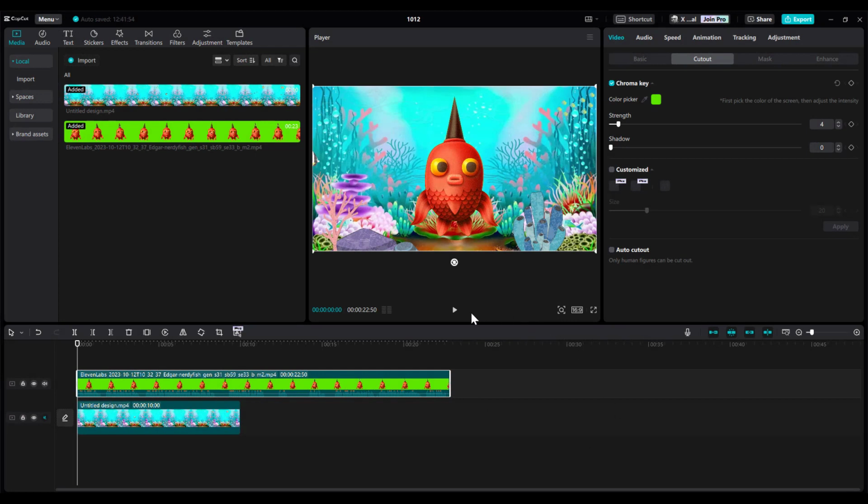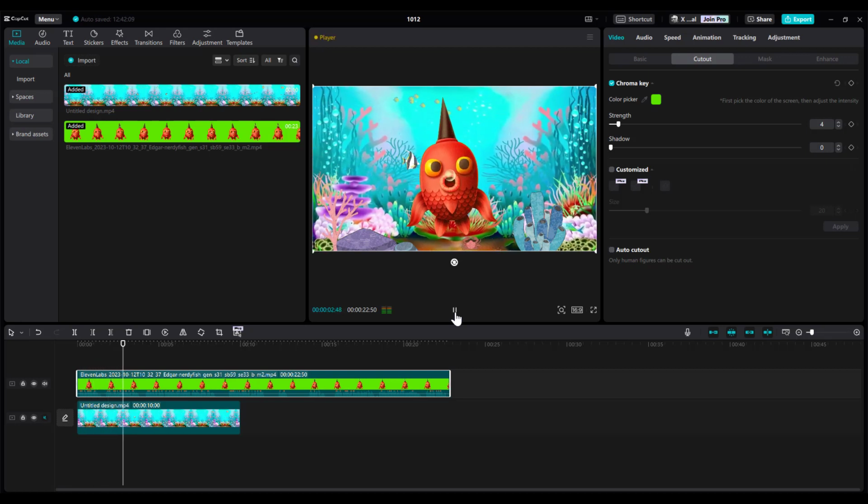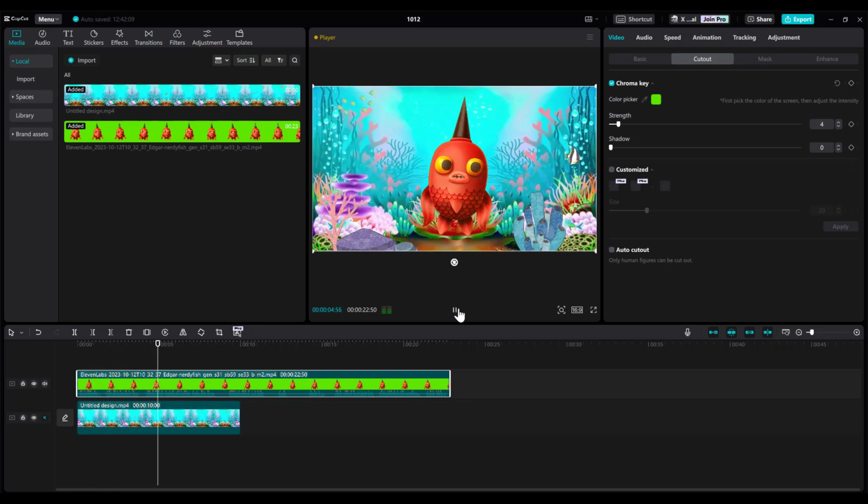Okay, so let's just see how this looks for now at this level. Welcome, young explorers, to an incredible underwater adventure. Today we're diving deep into the mesmerising world of ocean coral. Now I think that looks sort of fun. It looks okay. You could potentially leave it like that, but I think we can make it a little bit better.